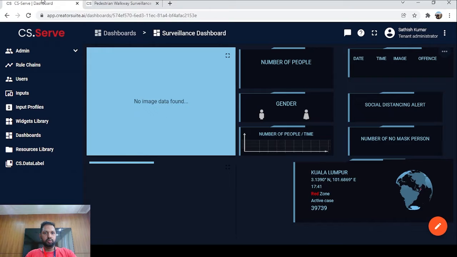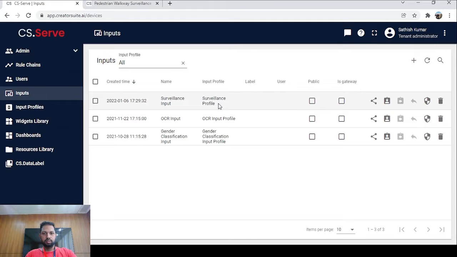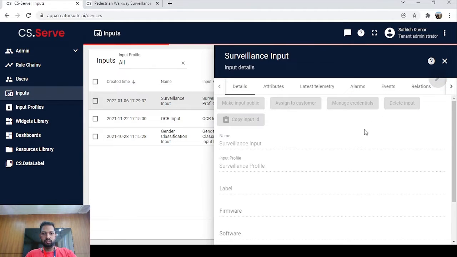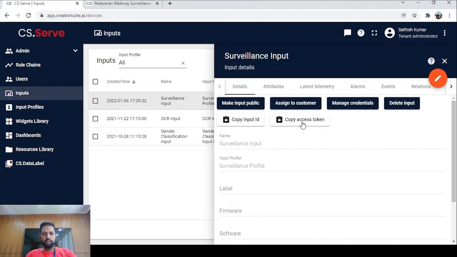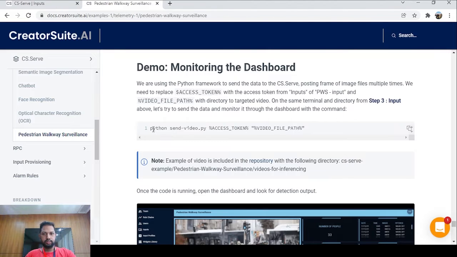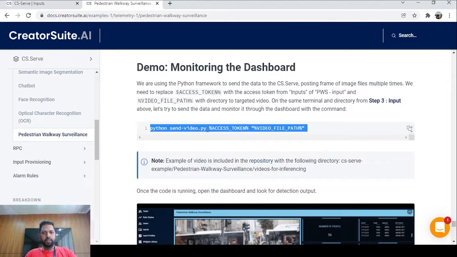You can get your access token by going to inputs, surveillance profile, copy access token. Okay, so let's copy the access token, and now I have my command ready. Copy and paste your access token here, and then your video file here.